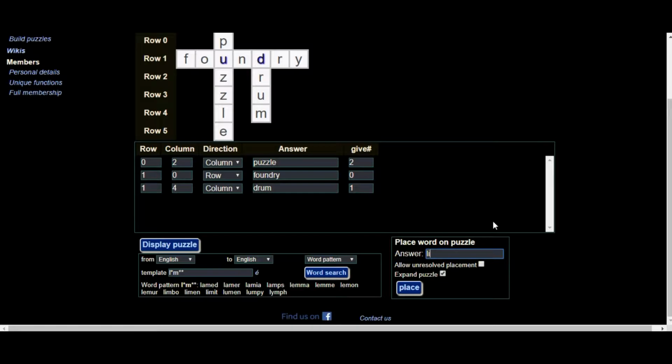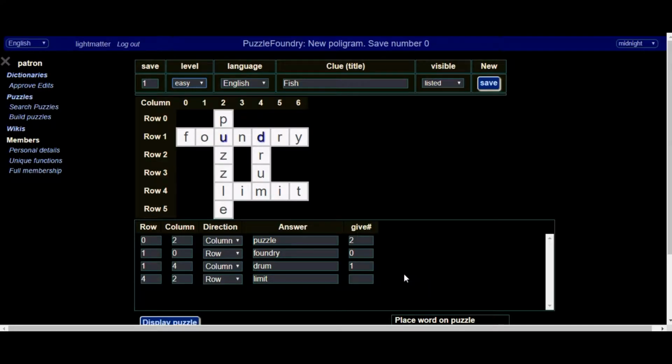So if you type in limit over here, also make sure that allow unresolved placements is unchecked. If this is checked, this will cause placements to fall over each other, and thus it won't be viable to be posted onto the site. And then expand puzzle, which just grows the puzzle a bit bigger every time. If I do that, it's going to add it immediately for me in this little space over there, and then you have your word.